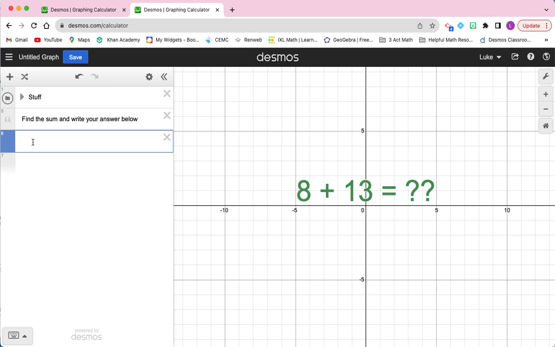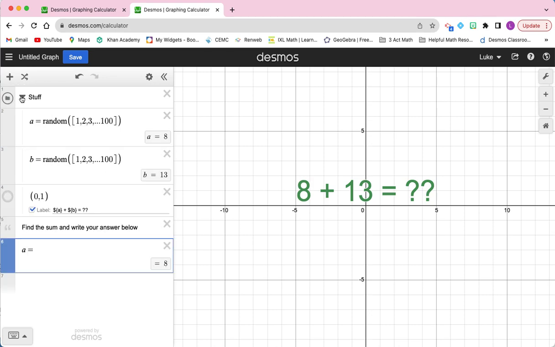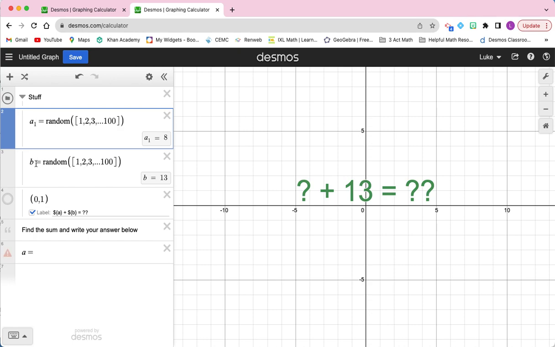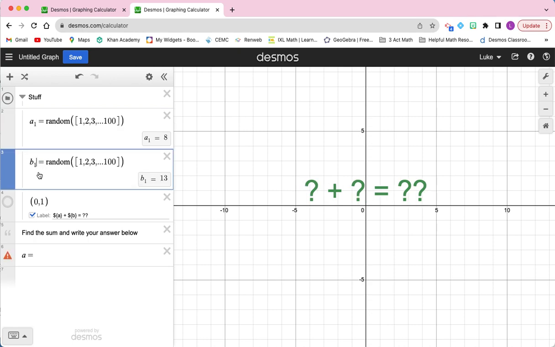Here's where it gets tricky, especially if you use A, because what's a great letter for an answer? A. And if I hit A equals, it pulls from that. So what you might need to do is change a couple of your variables. So I like to use subscripts, all right? And I'll do something like A sub 1, B sub 1.